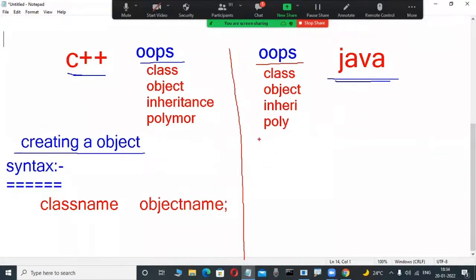Suppose the same creating of an object is there in Java also. Now observe here. Suppose they want to create an object from a class, don't worry what that is. Creating an object from the class in Java. Anybody technical here? Maybe tell me the syntax roughly.